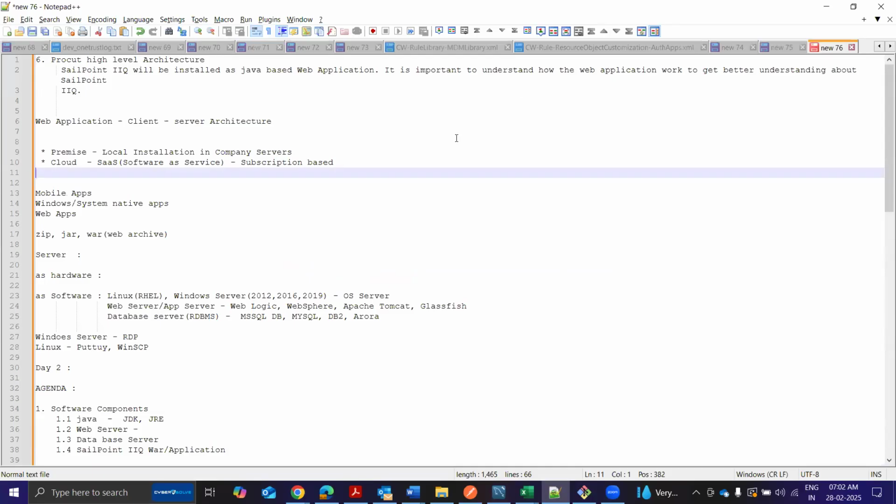So now let's deep dive into the tool itself, the SailPoint tool itself. Before learning the tool, we should know about the tool: what this tool is all about, how it works, how it is architected, how the structure of the tool is. We'll get to know all of this information. First, we'll know about the very high level architecture of our product, which is going to be our SailPoint IIQ.